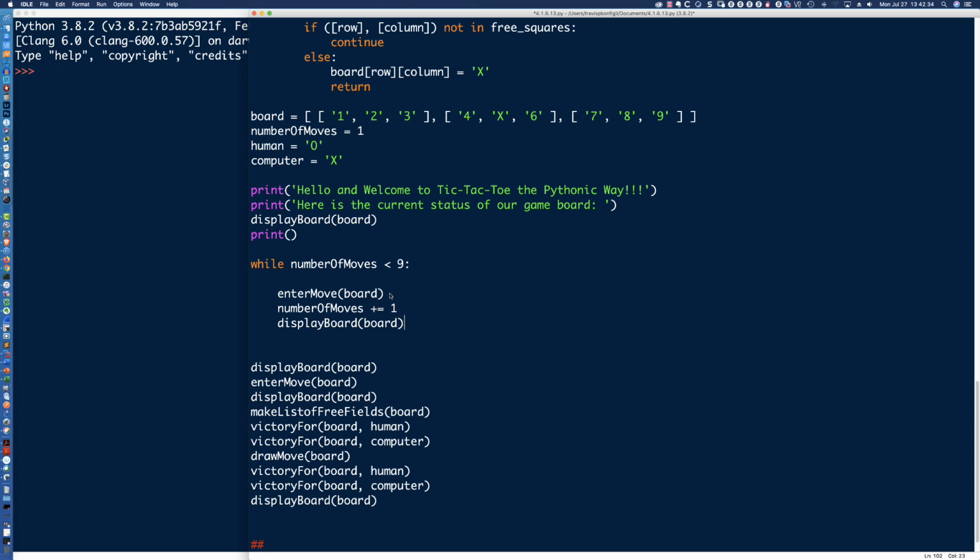The user makes their move. We call that function enter move. We make sure that it's an open square, that it's a square that's not already taken. We enter the O into that square. We then increment the number of moves because now there have been 2 total moves made. And then we want to display the board back out.